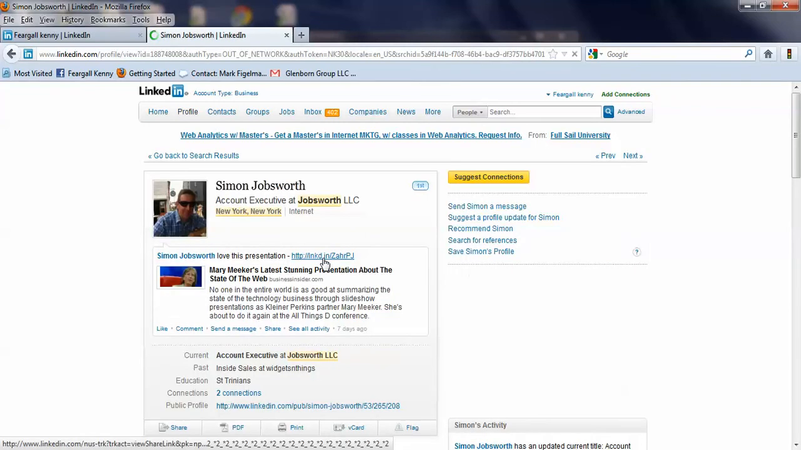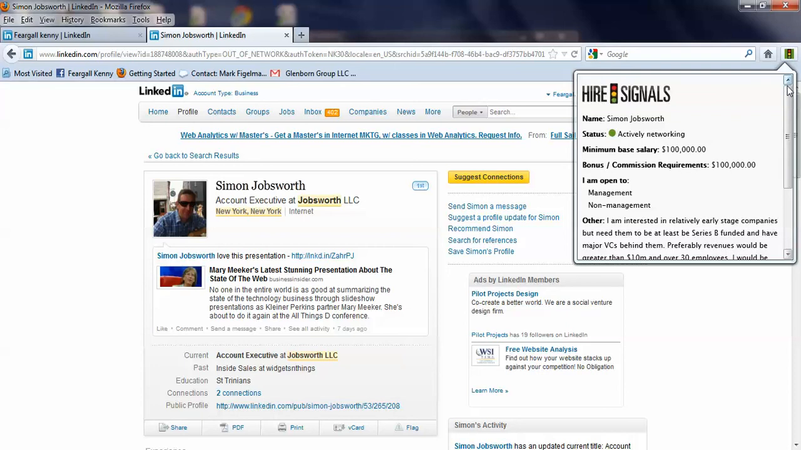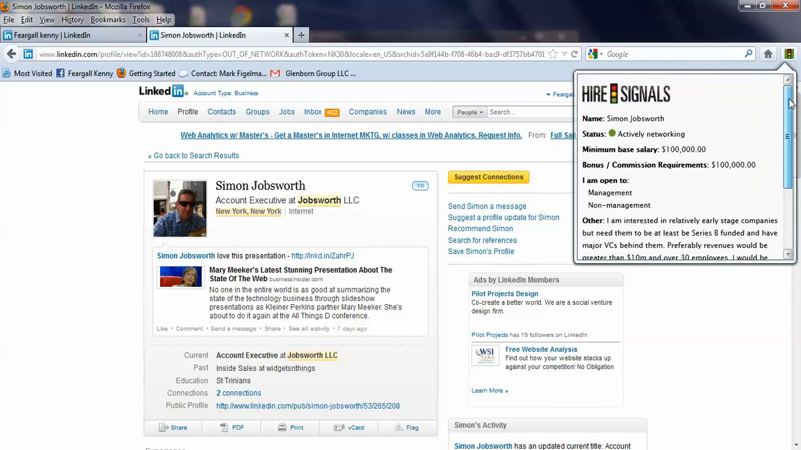The recruiter clicks on Simon Jobsworth, and you'll notice that the icon on the top right of the screen has actually changed color. We click on the icon, and we can find all the details that Simon has entered on the HireSignals platform. The recruiter can now give Simon very targeted outreach because they know exactly what he's interested in and what he's looking for.